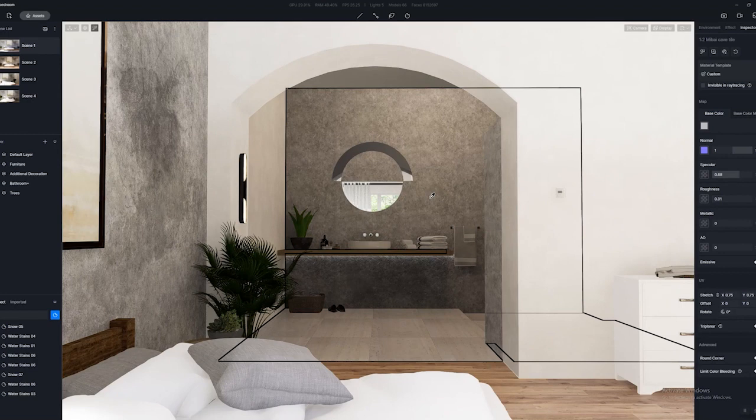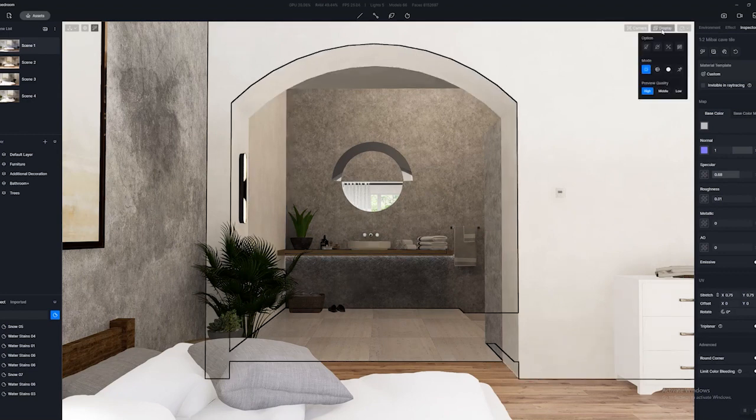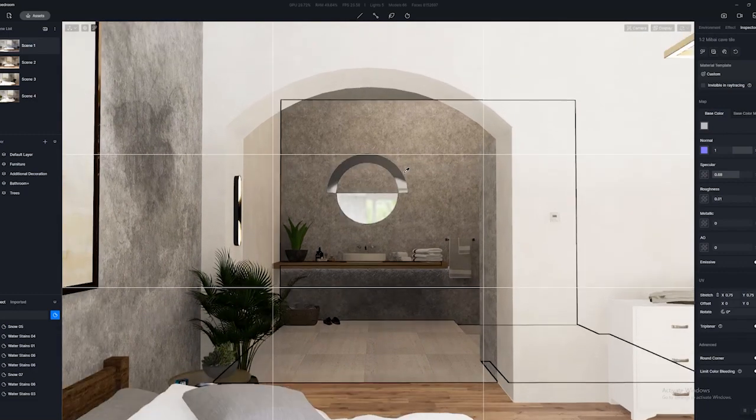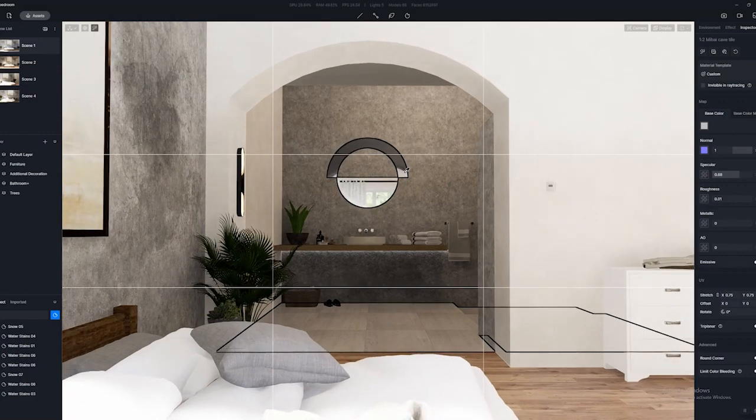If you're struggling to figure out the focal point, we can always go up to display on the top right, and under the options, we can turn on the grid, and that will allow us to line up our shot really, really nicely. I think that looks pretty good. Let's go ahead and save that last shot.